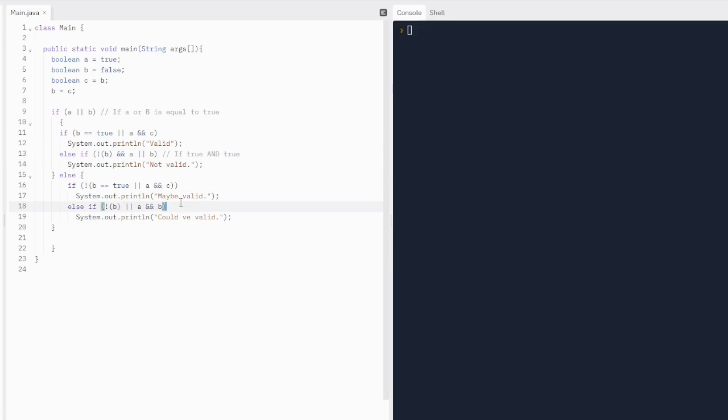Now let's go through these next ones and determine why they're not going to print out. So if B is equal to true, or A and C, but it's going to be not. So let's see what this would do. Is B equal to true? No. However, we have to do the OR. Is A equal to true? Yes. Is C equal to true? No. So this AND statement's not going to work. So this is going to be false, but it's going to return true because of the not operator. So it could print out maybe valid, but it's not going to because not valid is true.